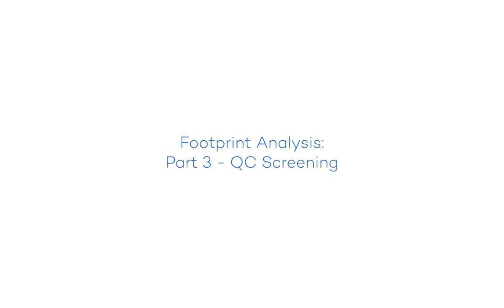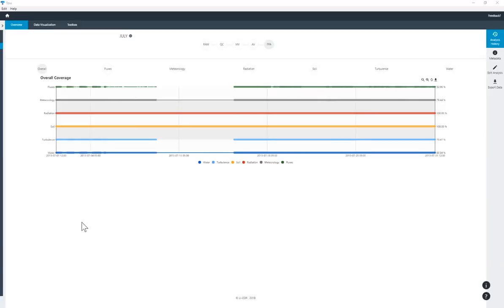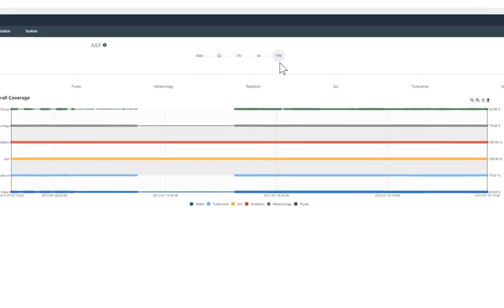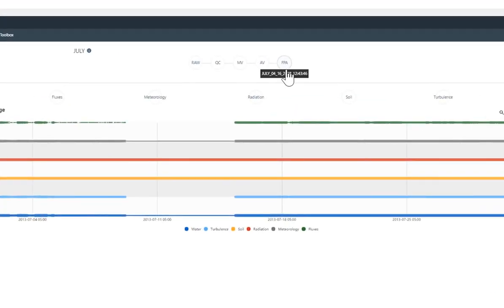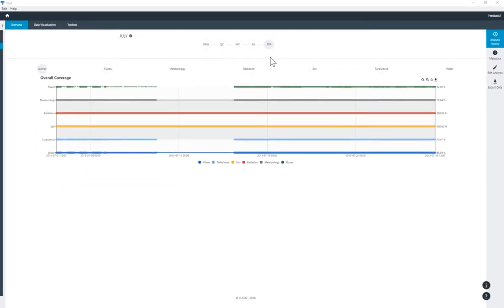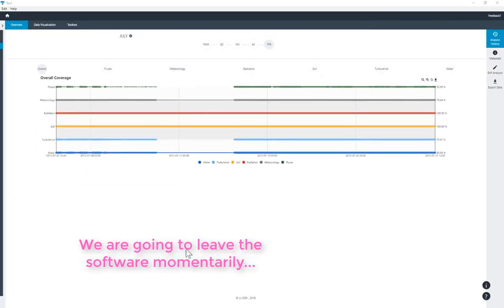This is the third tutorial. It focuses on the footprint analysis. This third tutorial will now focus on how to use those footprint analysis results to do some QC screening of your variables. Now, if you went through the footprint analysis toolkit, you will have a node here indicating that you've done that. Otherwise, you won't have this ability to screen the data using the footprint.